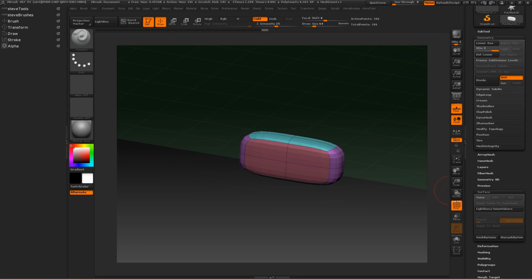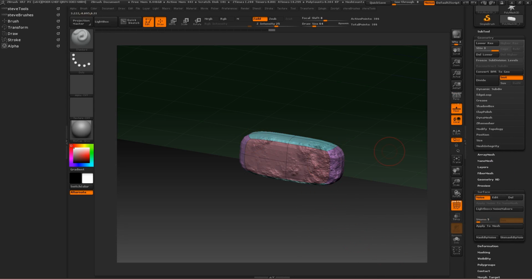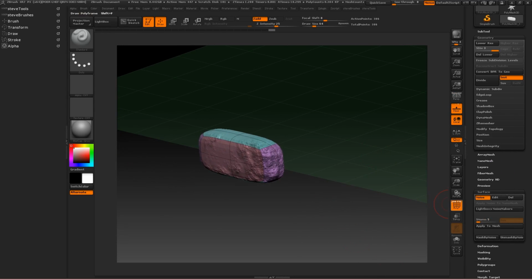Then I'm going to go down to Surface. Here's our box. And I'm just going to crank this noise scale way up. Mess around with these just to give it a kind of uneven breakup here. And click OK. And you'll see that it's applied to our brick.